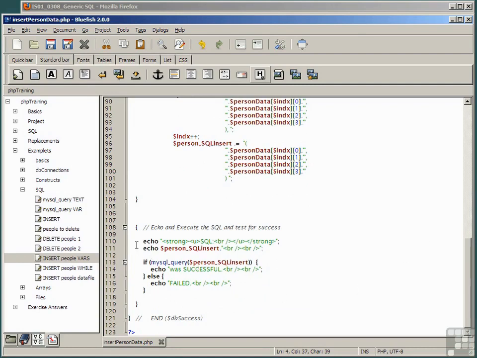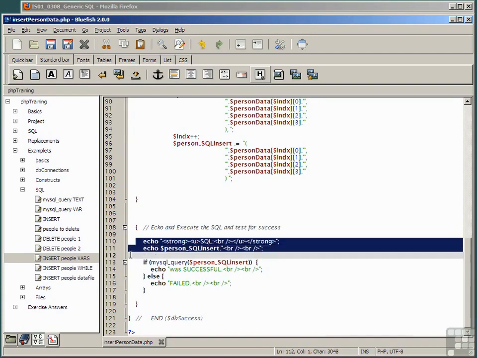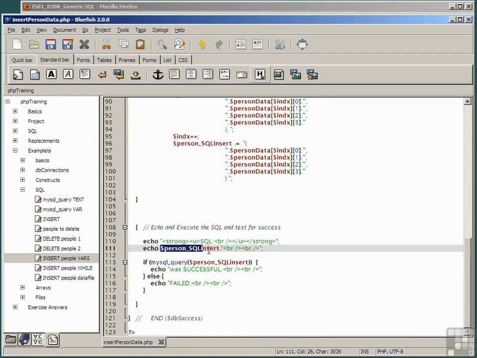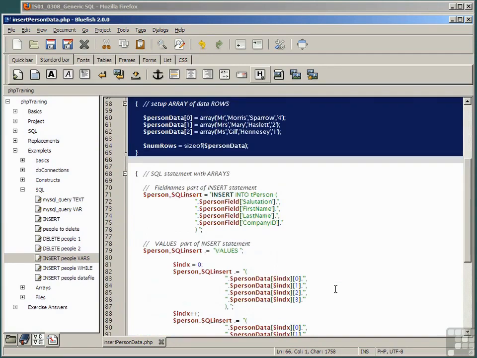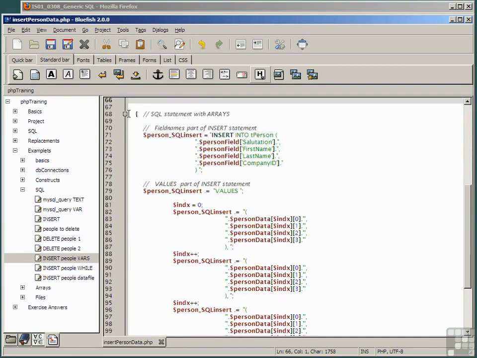But I've modified this a little so that it actually echoes the SQL statement itself to the browser before it tells us whether it succeeded or failed. This is always a good idea when you're still in debug mode or experimenting with the code. Having observed that, we'll collapse that bit too. And now we're really only interested in the parts of the code which set up the arrays and the SQL statement itself.